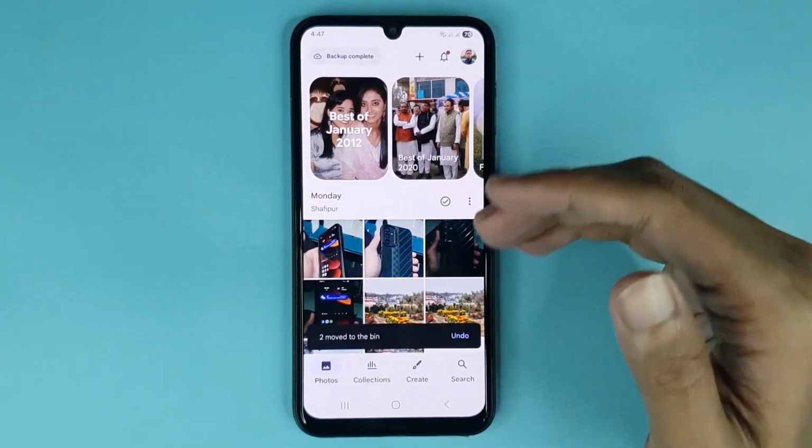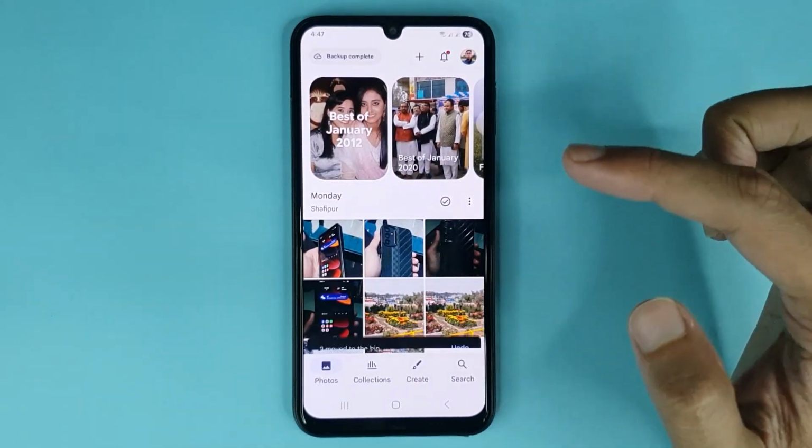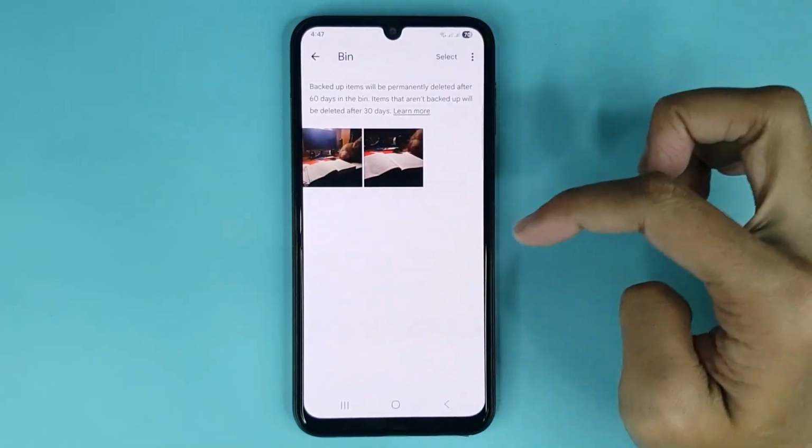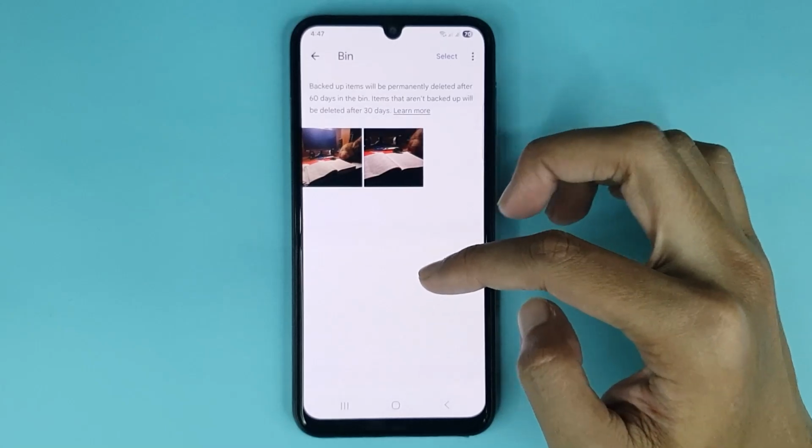Now if you want to find your deleted photos on the Google Photos, just tap on collections and then tap on bin, and here it is. On the bin you can find your deleted photos.